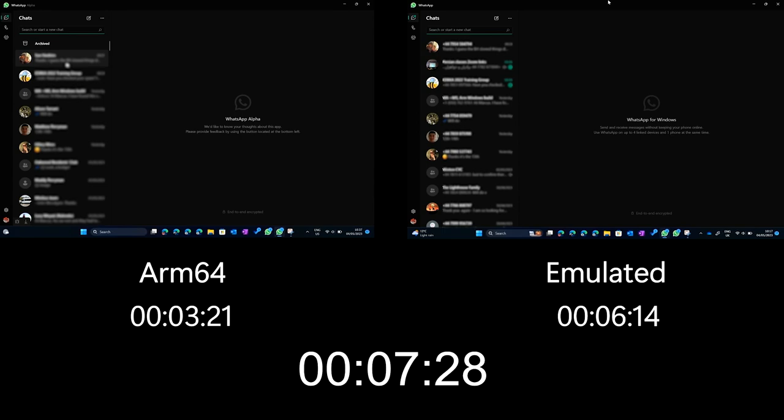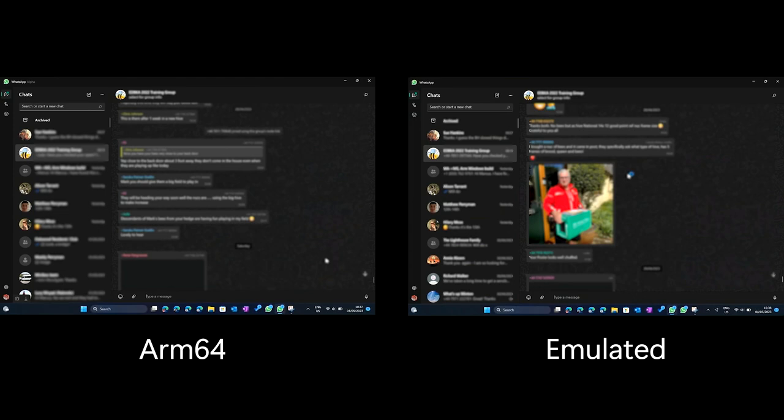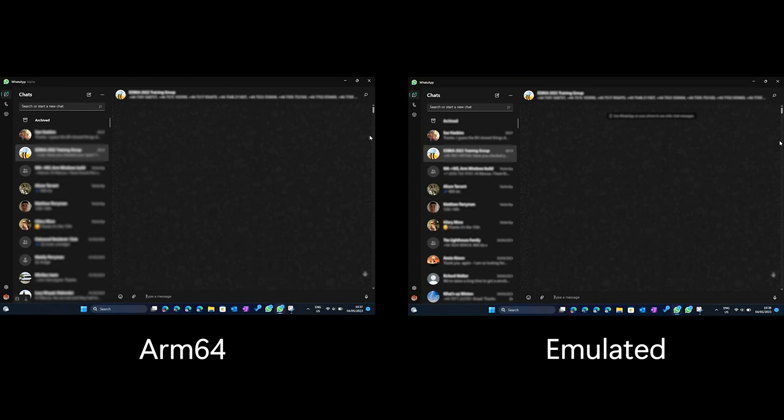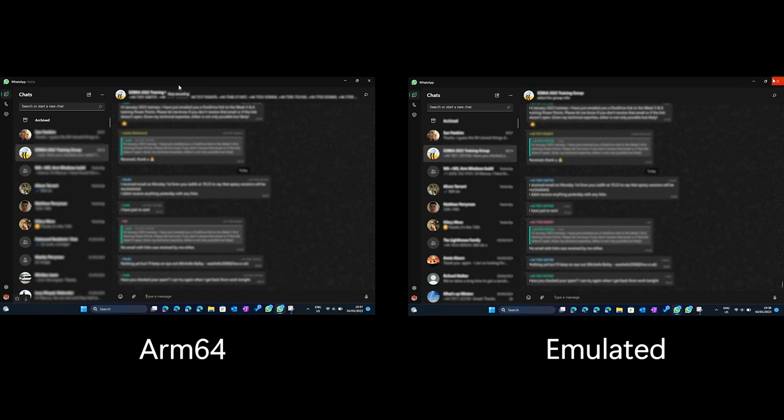There you have it, 6 seconds versus 3 seconds. Now, as we jump into different conversation threads, you can see how the content loading, as well as the snappiness and the responsiveness of the UI, is much better for the ARM64 native version. Let's give it another second. It is very quiet without audio here.